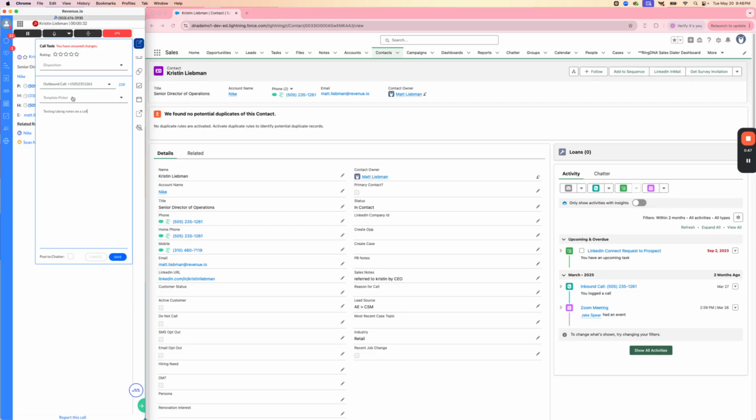If I'd like to use a note template, I can do so here. Then it will insert that template for me, where I can then add the information that I learned on the call itself.